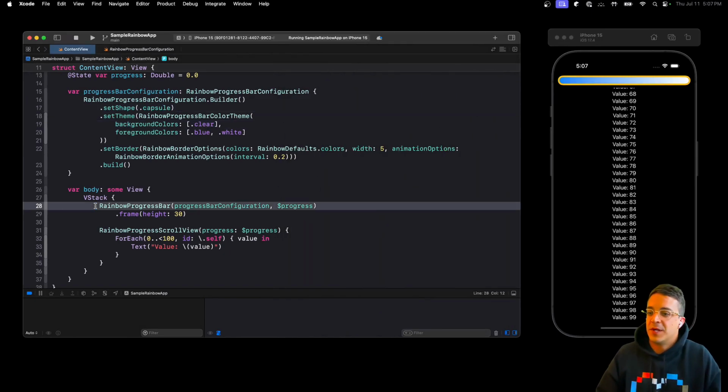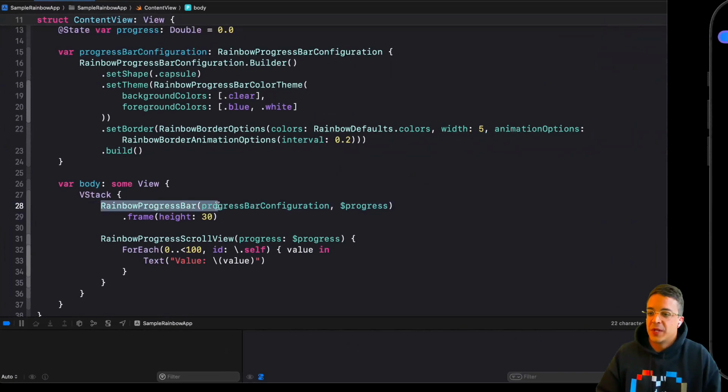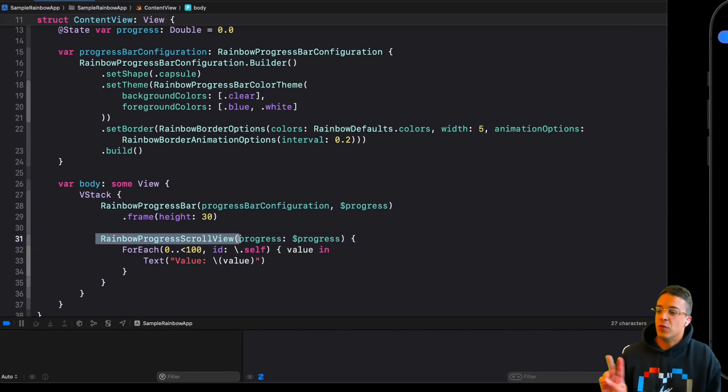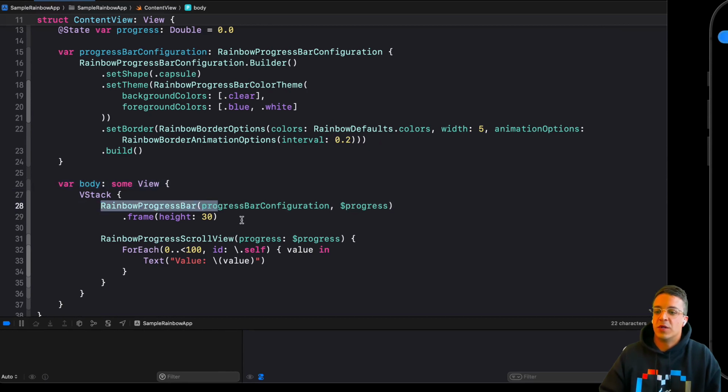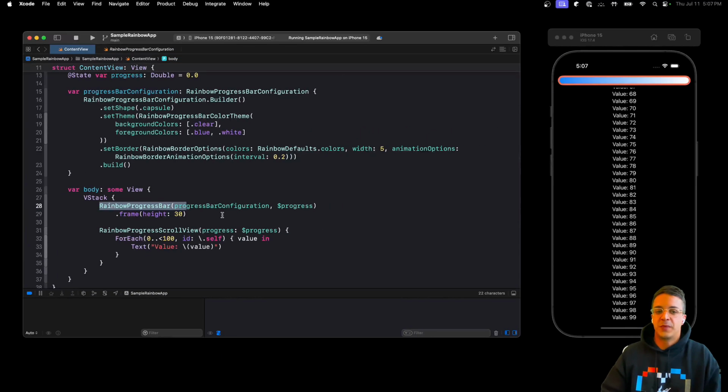So today we learned about Rainbow Progress Bar, and we learned about Rainbow Progress Scroll View and how the two work together. And we also learned how Rainbow Progress Bar works independently on its own.